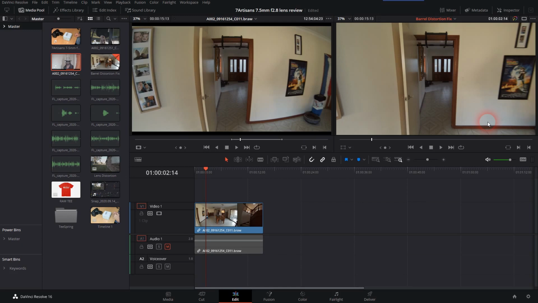how you can correct lens barrel distortion from your wide angle or fisheye lens and get some nice straight lines using DaVinci Resolve. So without further ado, let's dive in. So here's the before shot and here's the after shot.